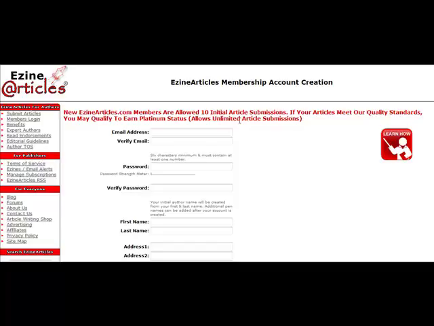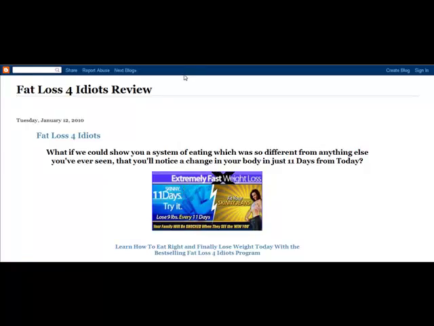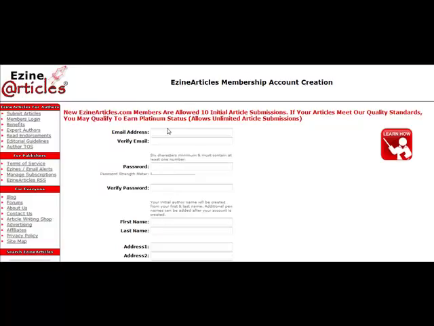And eventually the goal with this entire system is to get 100 articles submitted to each of the article directories that I'm going to show you. The reason is just because these are high authority, powerful article directories, and the more content you can get out there, the more keyword phrases you can blanket the internet with, the more potential targeted visitors you're going to get to your review site, which again has your affiliate link and takes them directly to the product that you're making a commission on.